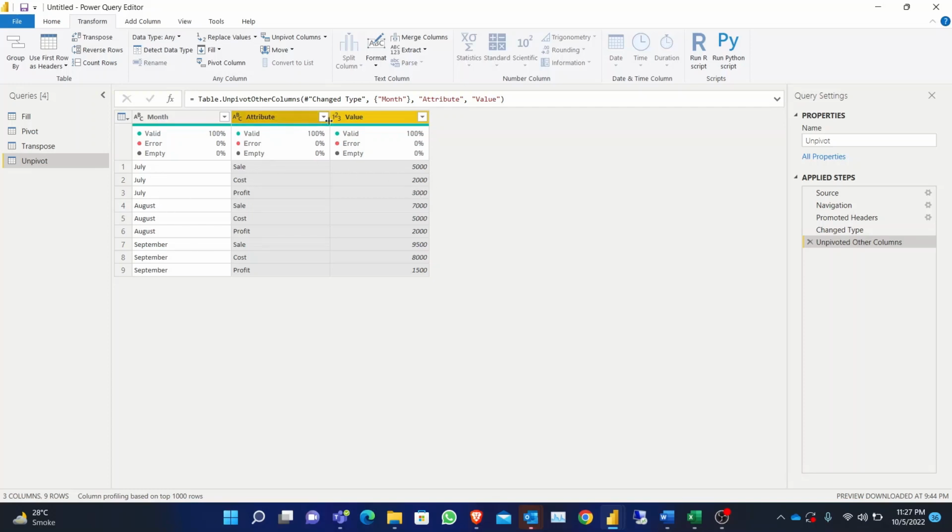So here I just converted my 4 column table into a 3 column table, and it is easier to adjust, digest, and understand what is going on in my data. In July there are 3 attributes: sale, cost, profit, and these are their respective amounts. Then in August there are 3 attributes: sale, cost, profit, and this is the relevant value.